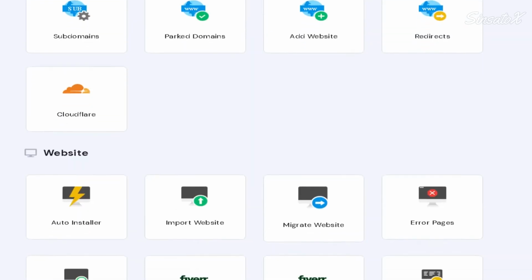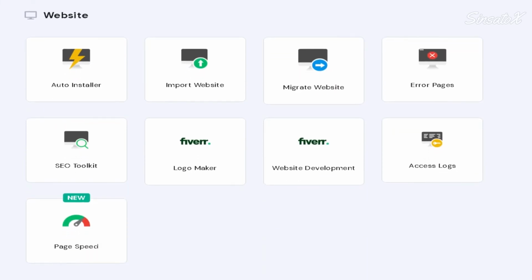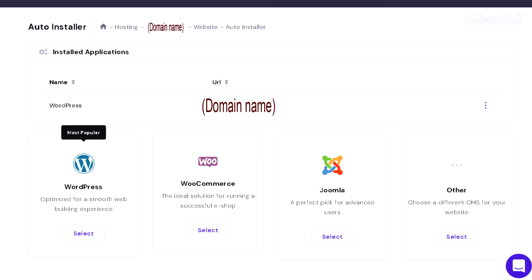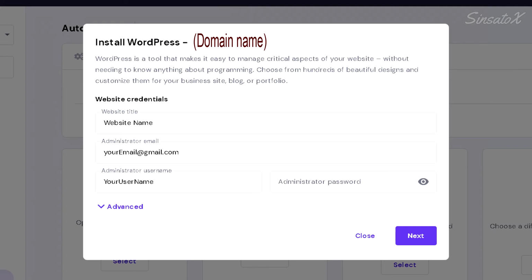There we go down until we reach the option that says Auto Installer. We click that option, then that will direct us to a new page with more options. And we select the one that says WordPress. There we will get a window where we have to fill in all the data. We put the name of the site, the administrator email, and an administrator user with password.